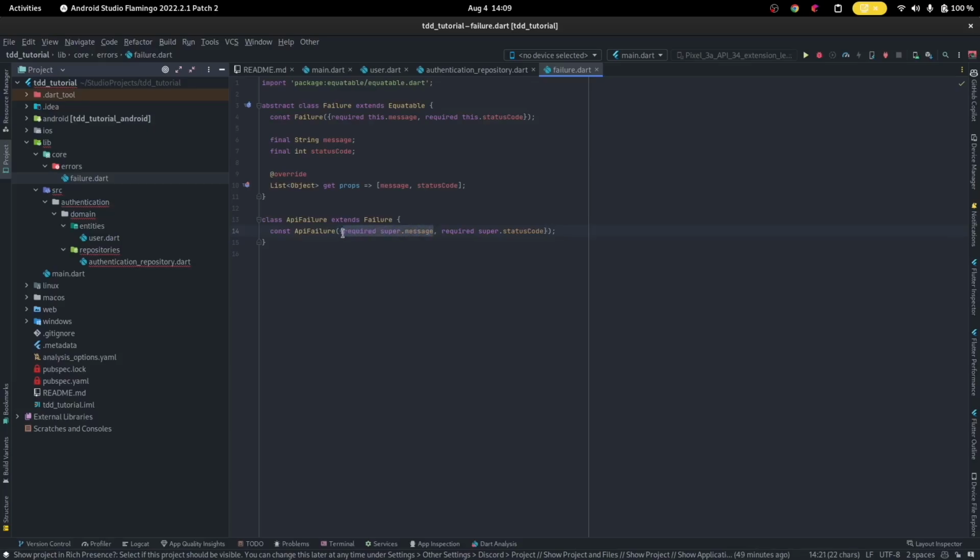But I'm just going to explain, just in case. What's happening here is we're basically saying collect a message from this constructor when we call that, and then pass it to the superclass. So we basically have a failure at the end of the day. If we call that failure.message, this message will be passed from here. All right, so we have an API failure.